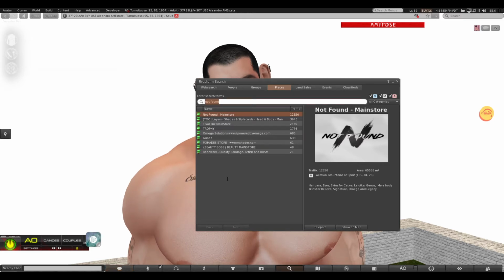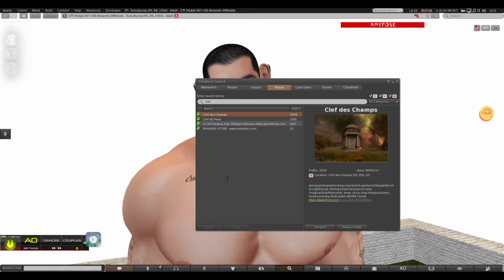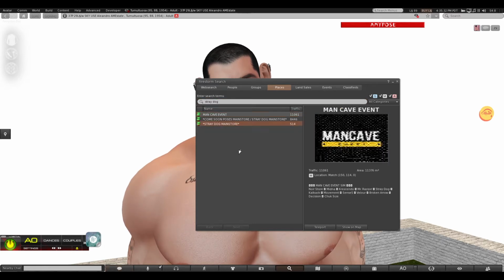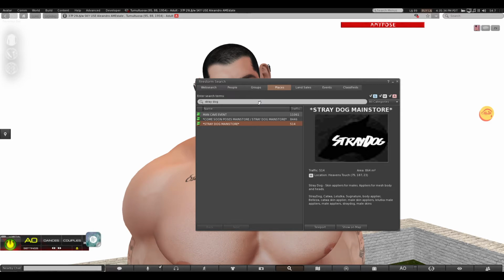If you want two other places, there is Clef, which is short for the full name of the store, which is the second one down here, Clef de Peau. It's a beautiful name. I can't pronounce it, but this is what you're going to look for. They also have a very large selection of skins, and they're really good. Another good store, and I believe they also have appliers for all the main bodies. And last, but certainly not least, is Stray Dog. They're another store that makes really good skins.